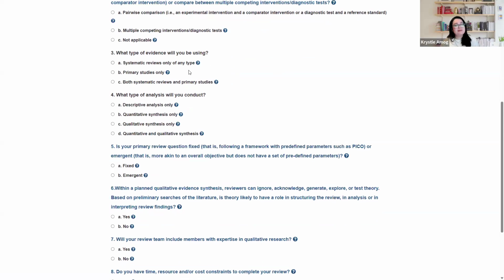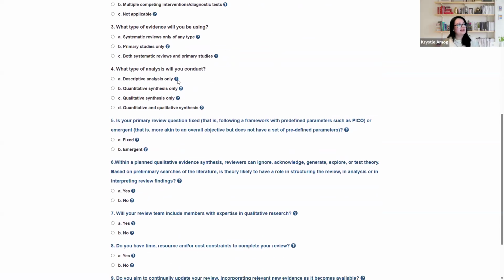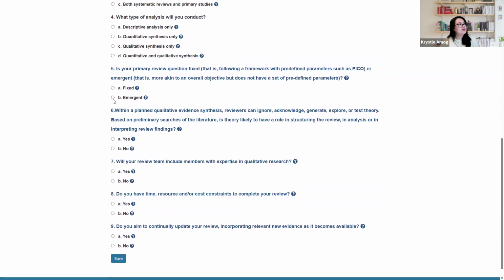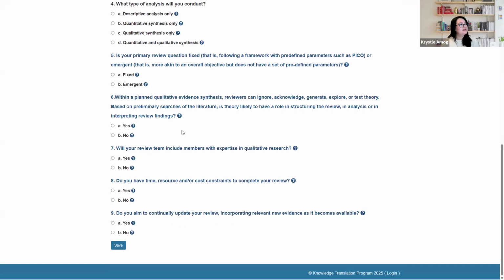The third question is about the type of evidence you'll be using. The next question is about the type of analysis you plan to use. The next question is about whether or not your primary research question is fixed or emergent. The sixth question is about whether theory will be integrated into your work. The seventh question is about whether or not you'll have expertise in qualitative research on your team. If you have any time, resource, or cost constraints is number 8. And the last question is about whether or not you intend to continually update the review.